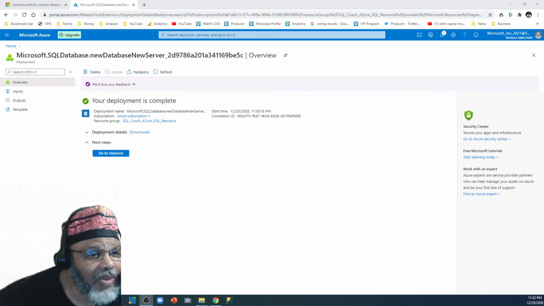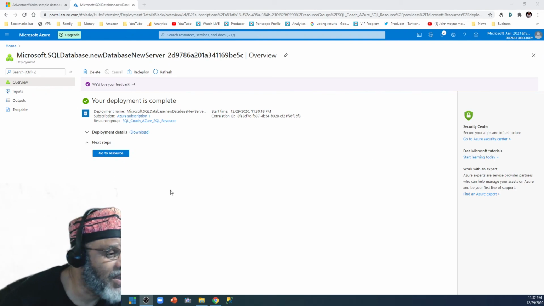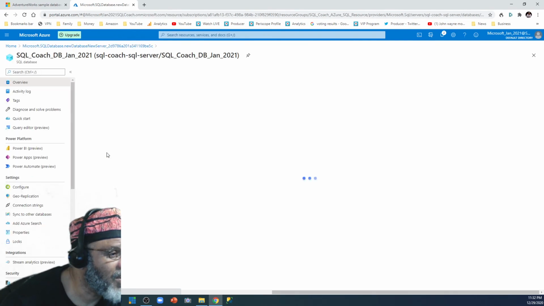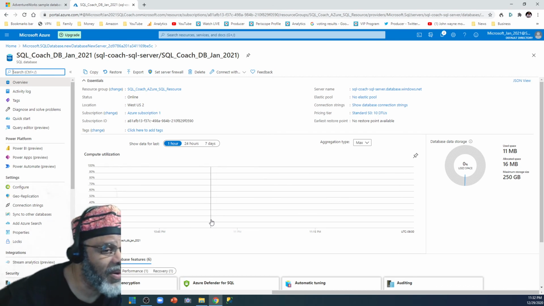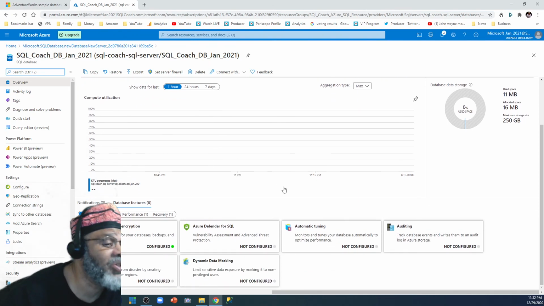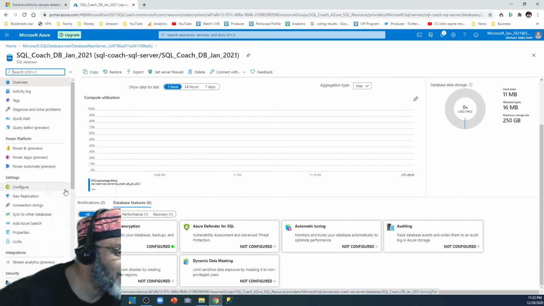It says deployment succeeded. All right, cool. Let's see the details. Let's see what it says. Next steps. There you go. Now, I'm not going to go through all of this. I have no idea what all this means. I am not an Azure database person. I am an on-premise database person. But it always pays to know a little bit ahead of time.